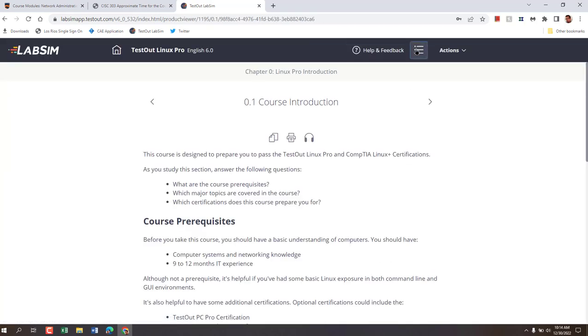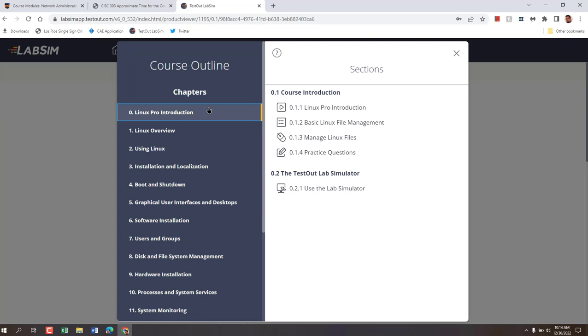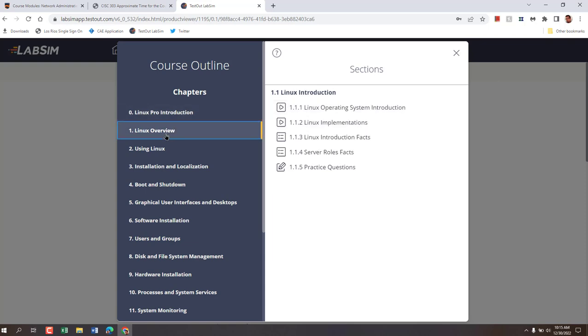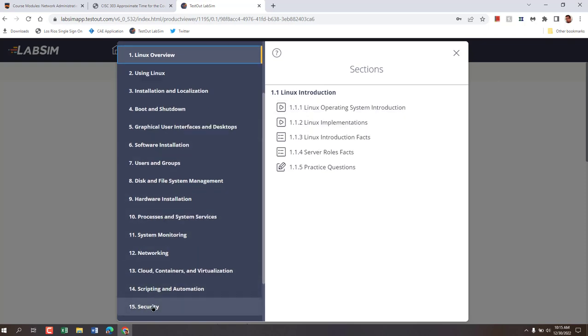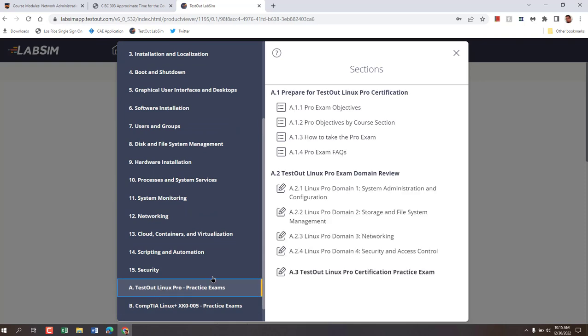Here is your ebook. Once again, there's a video in Canvas that goes into more detail, but Chapter 0 is more just about the lab simulator, just a real brief introduction to the ebook, and then Chapter 1 through 15. And then your final exam is right here.